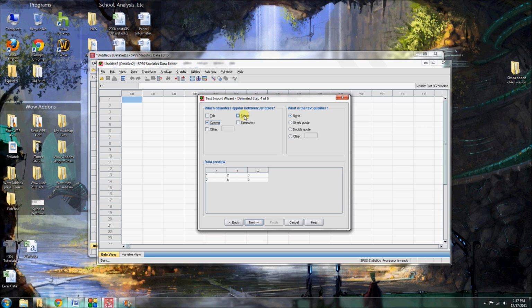If you had used a space delimited file or a semicolon delimited or some other delimited type, you could check this other option, uncheck the comma, and specify what the delimiter is. But since we're using a comma delimiter, we're going to make sure that comma is checked and nothing else is, and you can see what the data would look like.